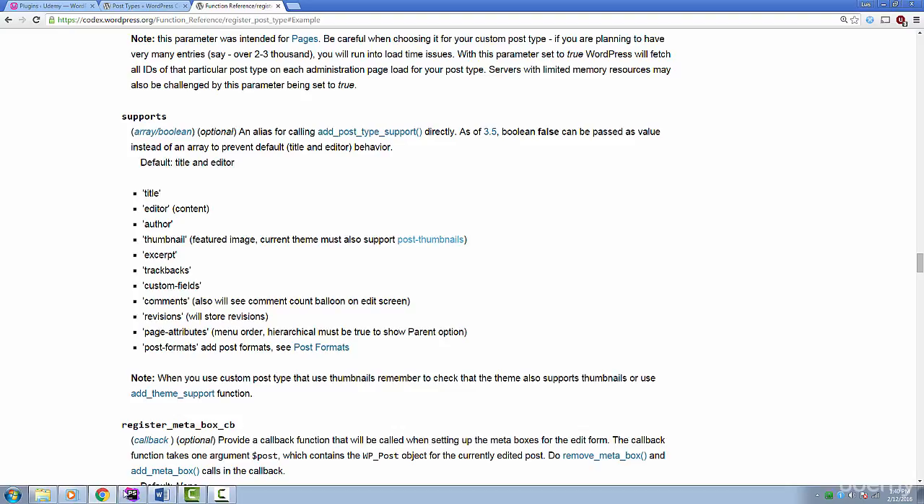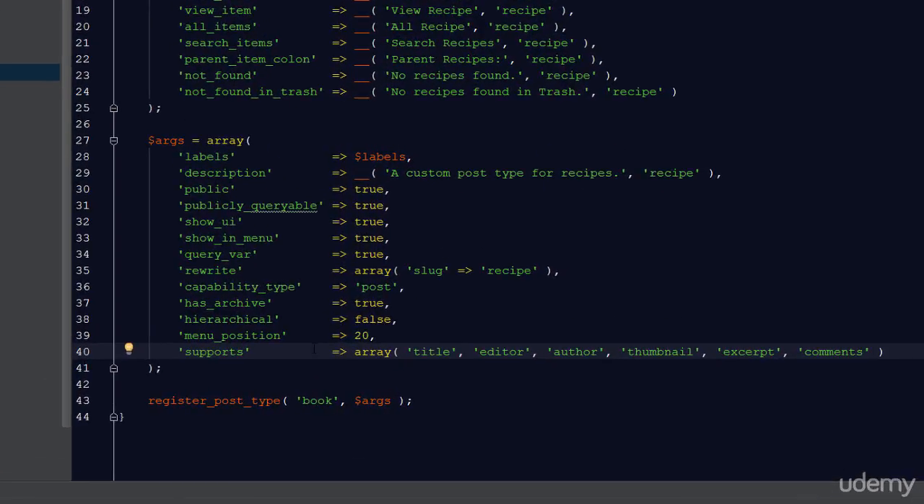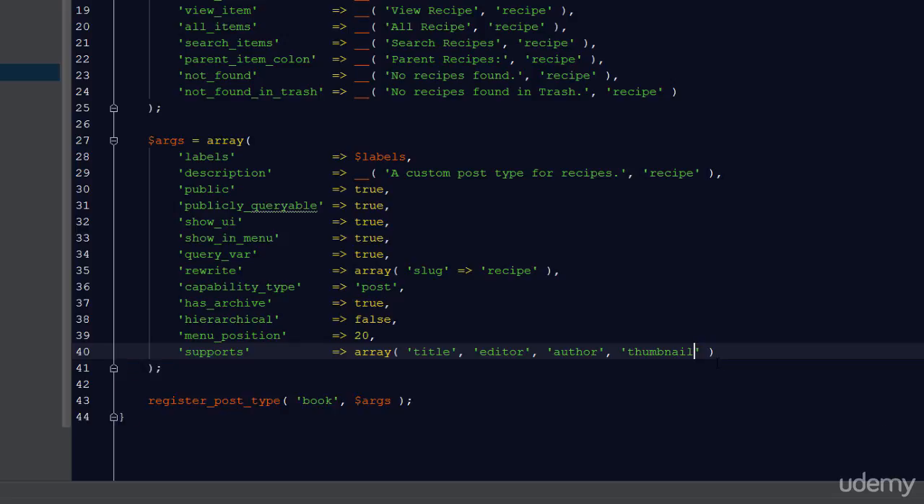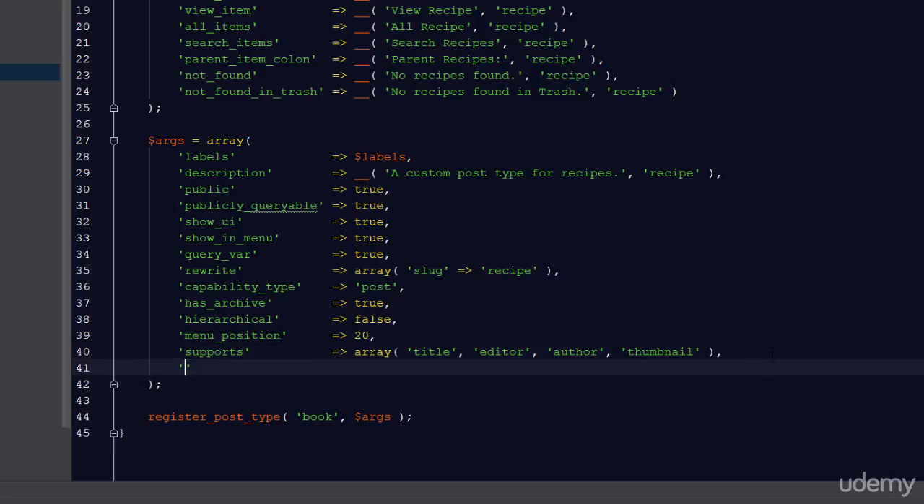Here's what we want to add support for: title, editor, author, thumbnail. We don't want excerpts or comments. That's it. Well, actually, there is one more value we want to add, and that's taxonomies. Taxonomies may seem like a complex term, but it isn't. Taxonomies are basically just words or phrases related to our post.